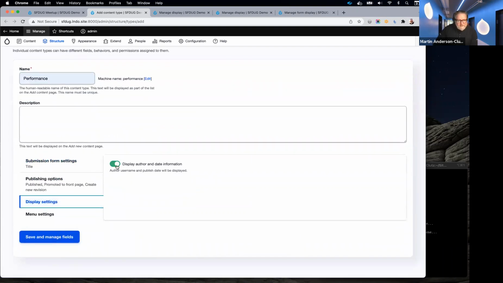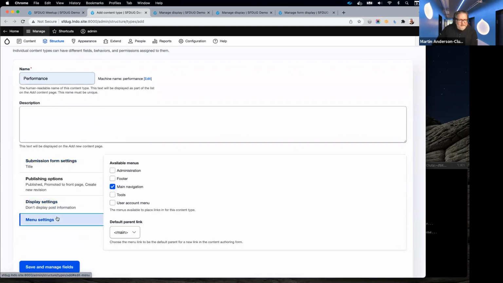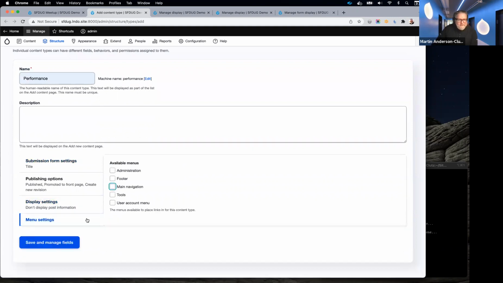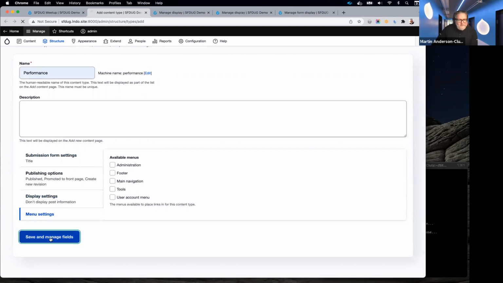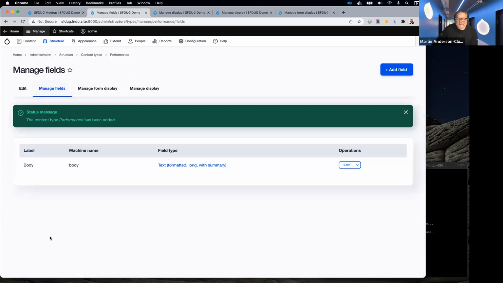One of my pet peeves is that Drupal always assumes that you want to show the author and date information, which I almost never want to do. Same thing with main navigation. I feel like it's pretty rare that I actually want that for new content types. So if anybody knows of a module that'll allow me to set those global preferences on my own, I would love to be able to do that. I often want to rename the body. We'll do that with some other things, but for now that's fine, because we're not going to use that so much for the demo.